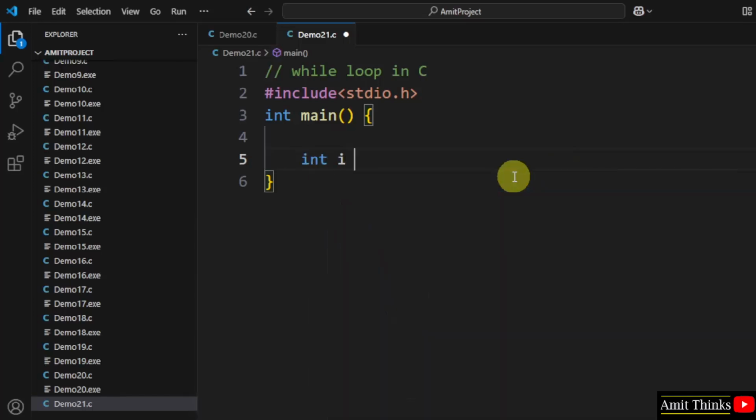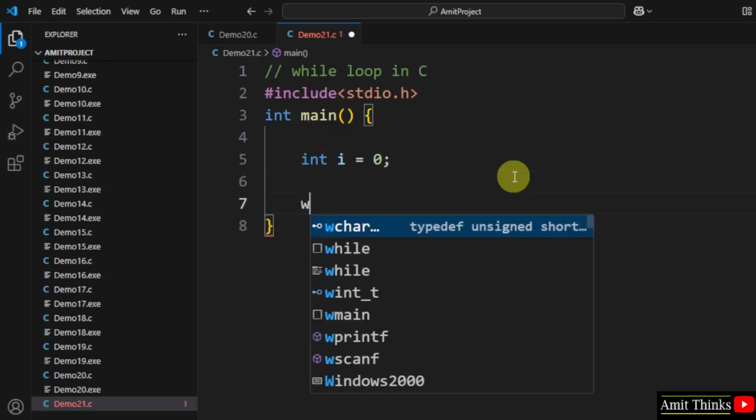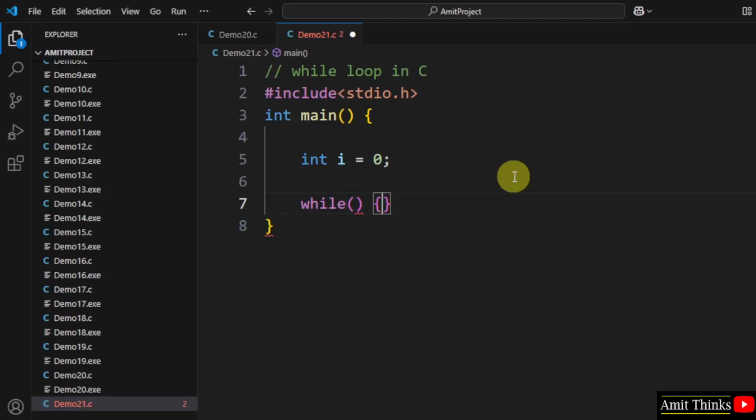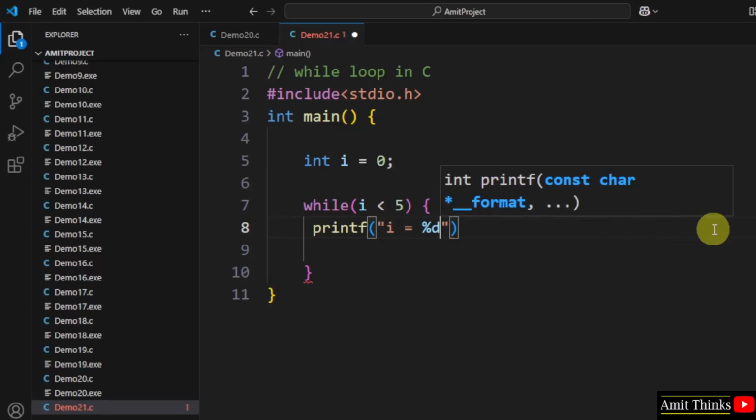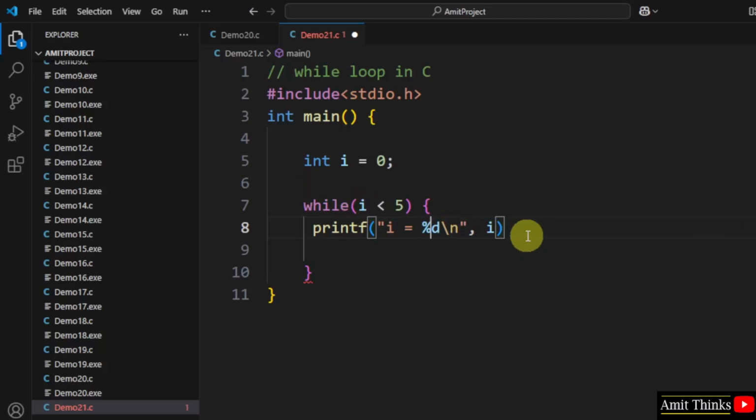Let's say the value of i is 0. We have initialized an integer variable i to 0. Now we will use the while and within that we will add the statement. Let's say the condition is i less than 5, and it will print the value of i one by one. i is equal to %d. I hope you remember we use %d as a format specifier for integer, and I'll add a \n also. So it will print the value of i and after that it will increment. I hope you remember this operator. This means i is equal to i + 1.